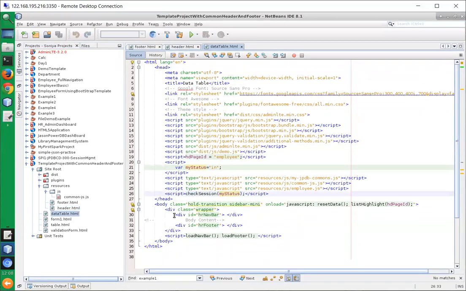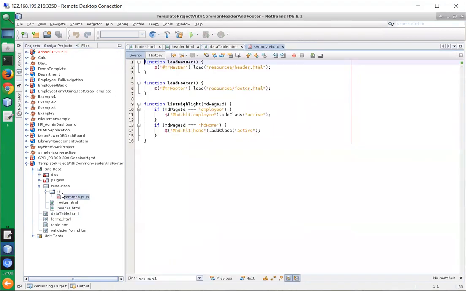In my HTML page, I have added these two div tags with the IDs HR navbar and HR footer. You also have to maintain one JS file. So go to your JS file and name it commons.js, because this commons.js will be included in each file in the project. In this you have to implement two functions.